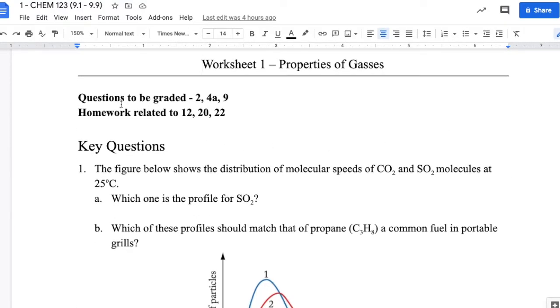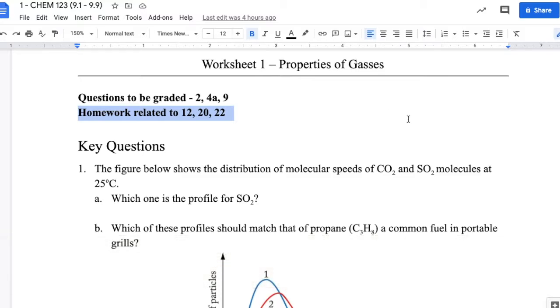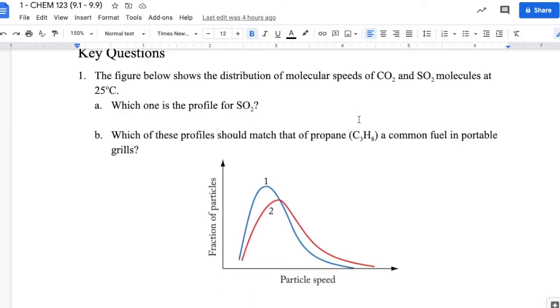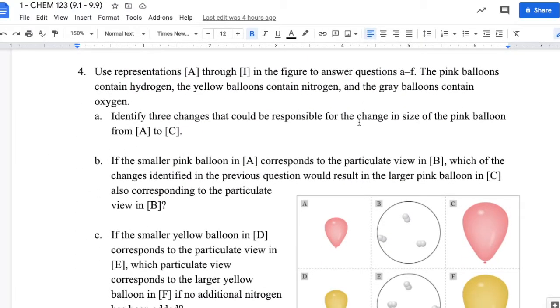So it tells you which questions on the worksheets are going to be graded. So these are the ones that you need to hand in. And it also tells you which questions on the worksheet are similar to the homework questions. So if you can do, on this particular worksheet, questions 12, 20, and 22, then you'll have an easier time doing the homework because they're very closely related. So again, here's the types of questions. Okay, so again, I recommend that you do all of them or at least most of them because these are the questions that you're going to be seeing on exams, or at least ones that are very close.